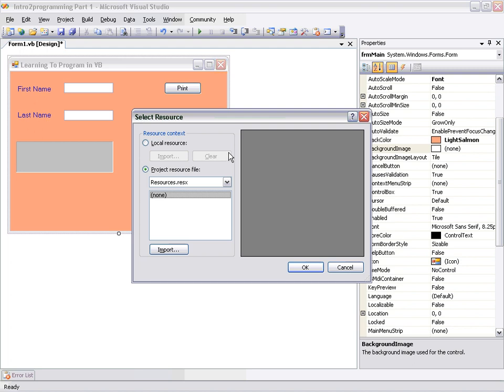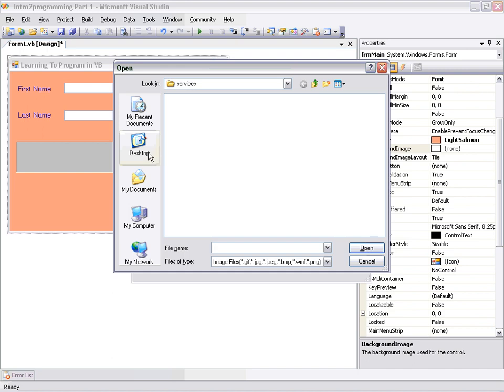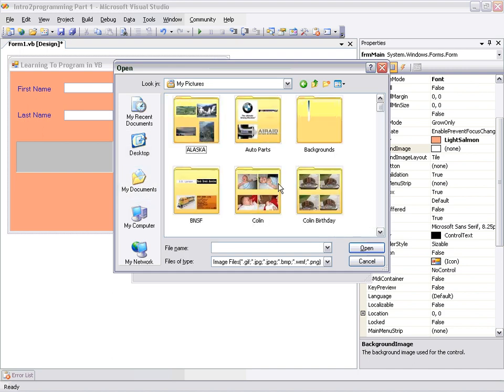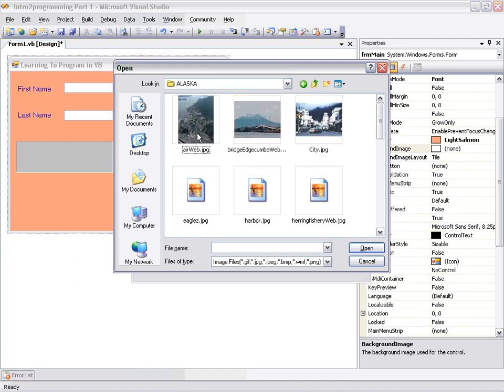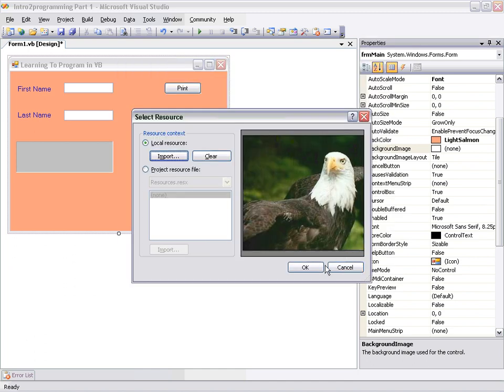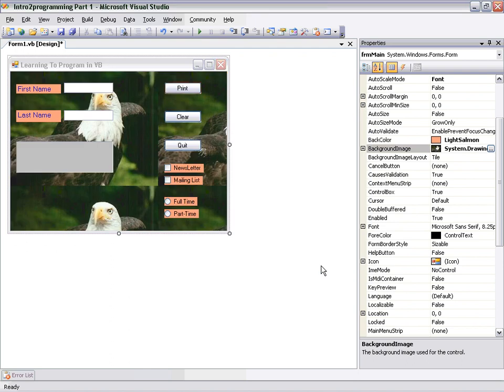Now let me just show you something here. On this little box, if it says local resources, what you want to choose, that means it's on your machine somewhere or on a network. If you say import, and I went to my documents, and then I went to my pictures, let's just see if I have anything in there. I have some pictures from Alaska. If I wanted to make this eagle be the background of my form, you see I could do that.